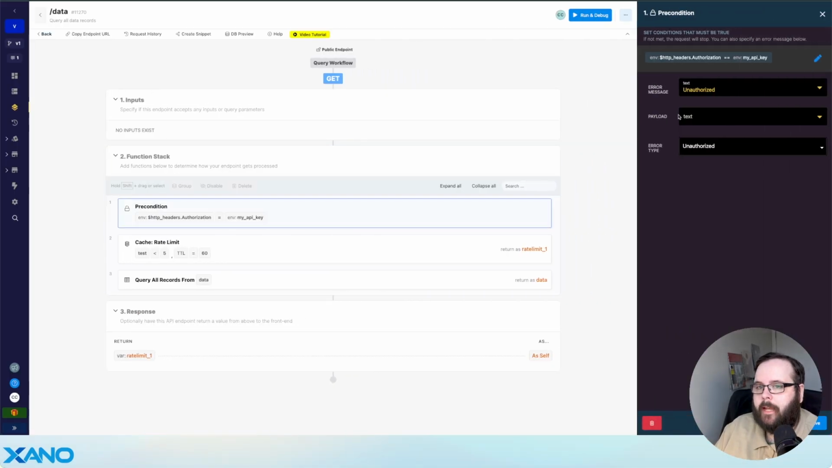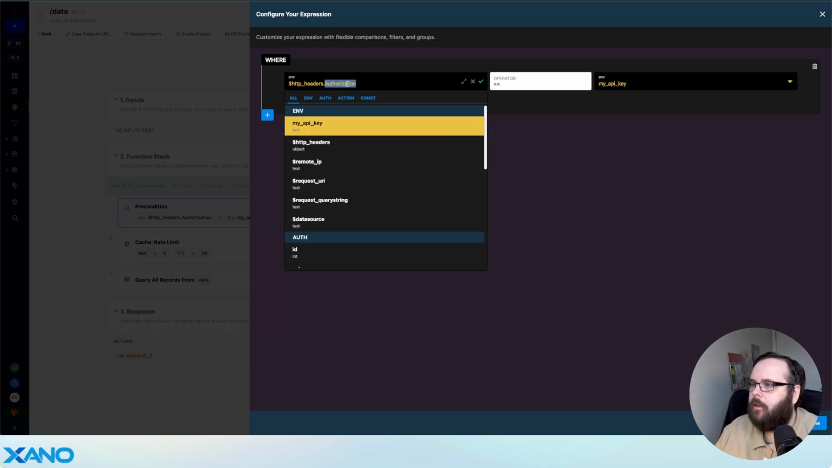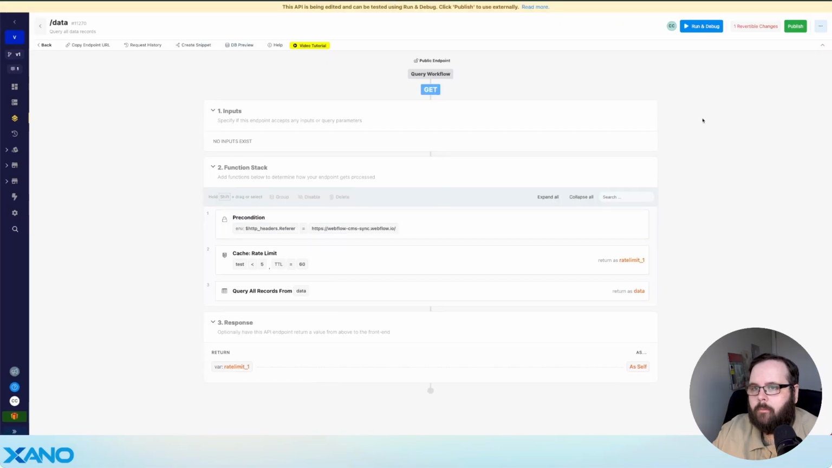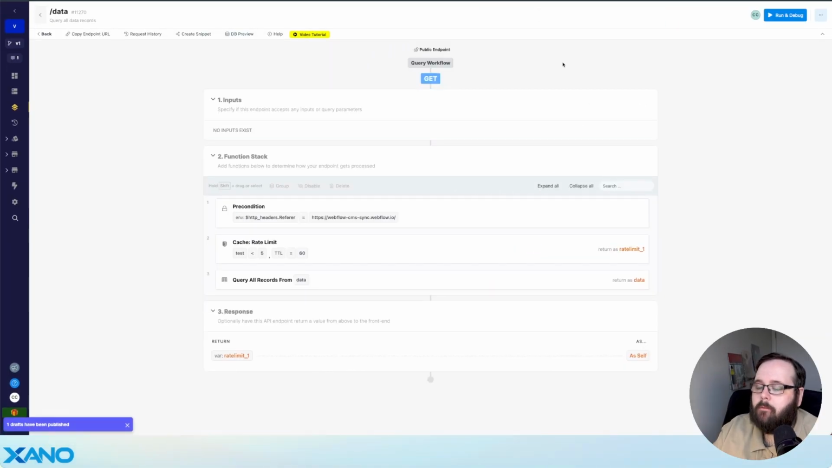As a more practical example, maybe we want to check to make sure that users can't spam the refresh button on our site and perform that many requests in a specific amount of time. So we are going to change from checking our API key to checking the referer. And let's get our URL. And we'll go ahead and save that and publish our changes. So now we're going to go over to Webflow and we're just going to refresh the page 6 times. And what should happen is we should have 5 successful requests, and then the 6th request will hit our rate limit, and we'll see that false in our request history in Xano.